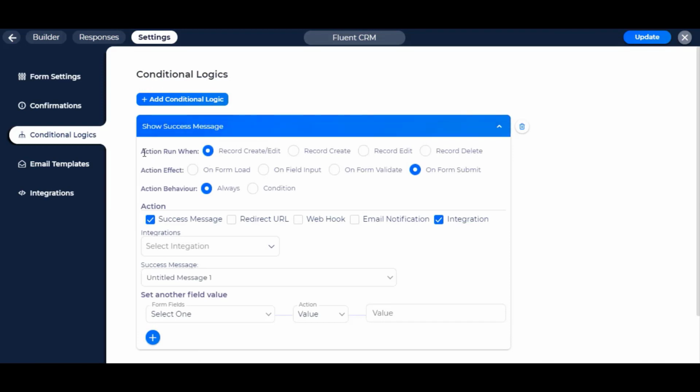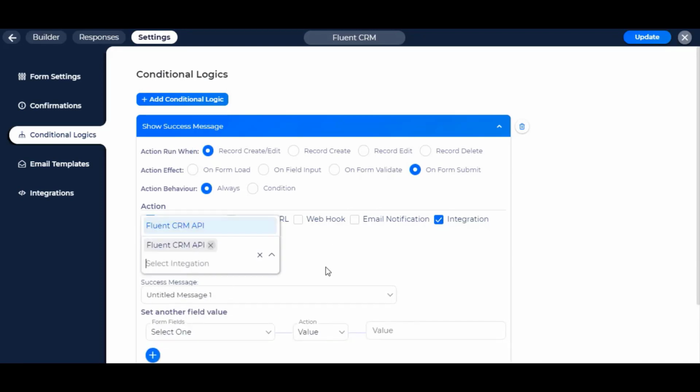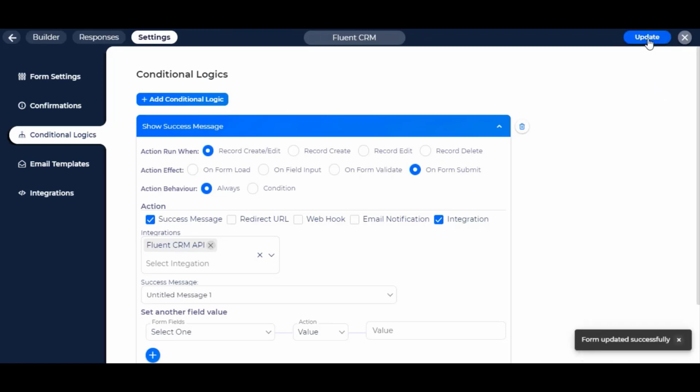Click on Record Create/Edit from the Action Run When section if you want to run when a record is created or edited. Then check Form Submit from the Action Effect section. Then click on Always from the Action Behavior section if you want to run always without any condition. Then click on Integration and select the integration name. Now update your form by clicking the Update button.